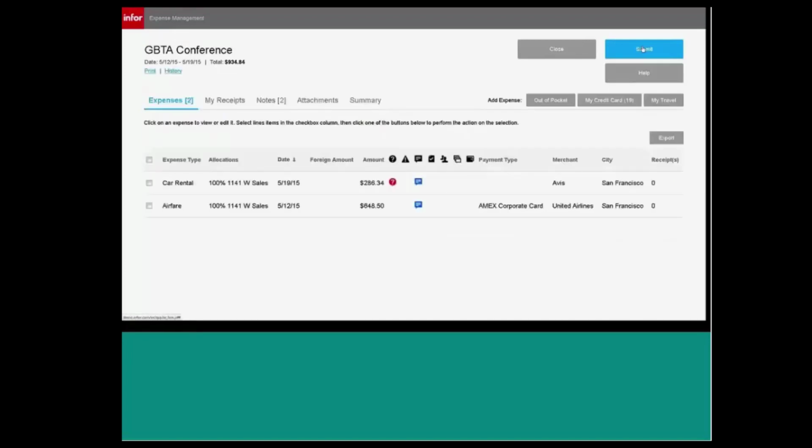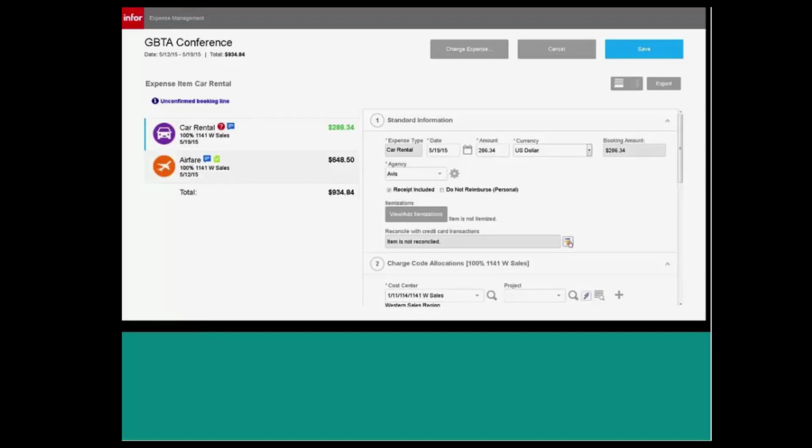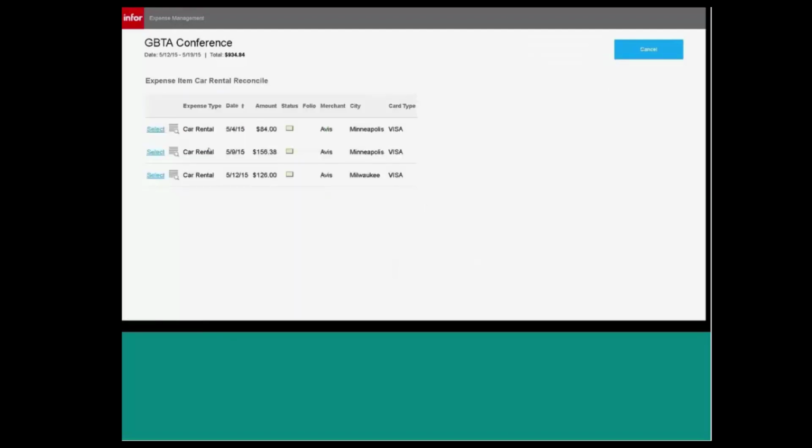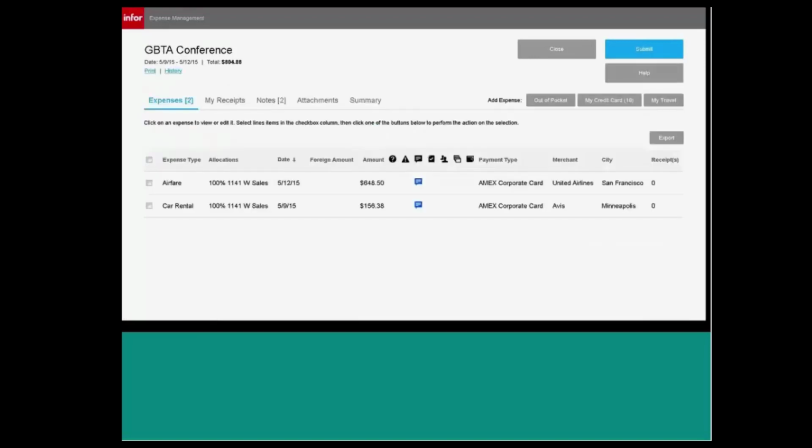And again, I'll do this with each of the items. Let me go back. I hit airfare again, so let me go to car rental and do the very same reconciliation process. Very quick, simple, and easy to tie that information together. Now, I brought in that itinerary. I reconciled it with some corporate credit card transactions.